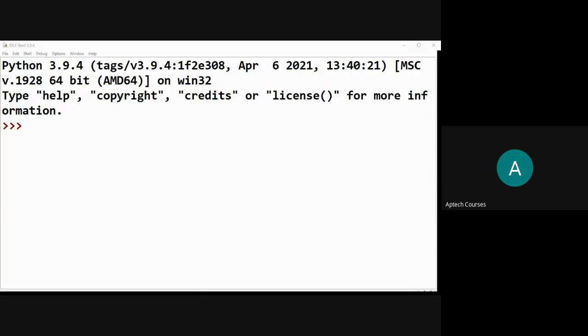If you want to represent a constant, simply represent it by using uppercase letters. There is no concept called constant in Python, but if you want to represent something as a constant, represent it by using uppercase.